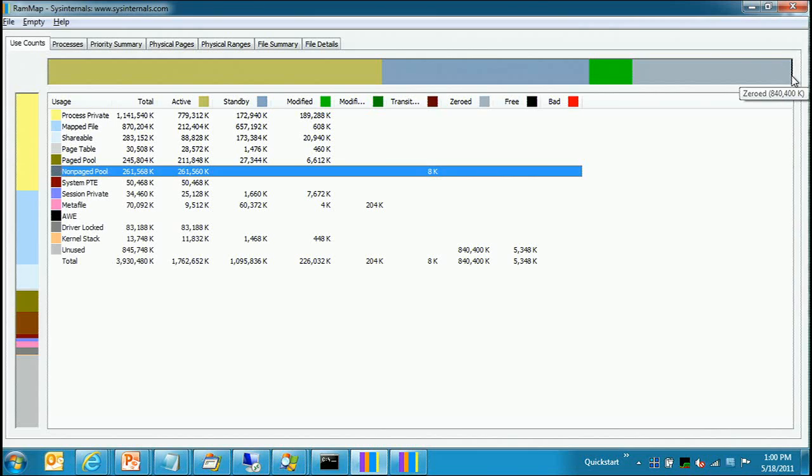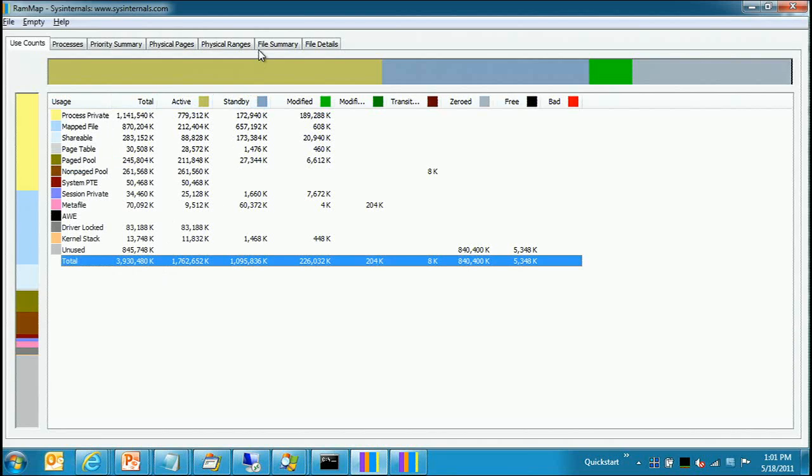Or zero pages over here, zeroed. It's a lot easier to look at a graph and see a breakdown and get a feel for how memory is being used at this point. So about half of RAM is being used by processes. The other half is mostly cache, standby, and modified page list. And then the zero page thread, about a quarter of it applies to that. Those correspond to these columns right here. And these columns, you can see, add up the totals to these values up here.